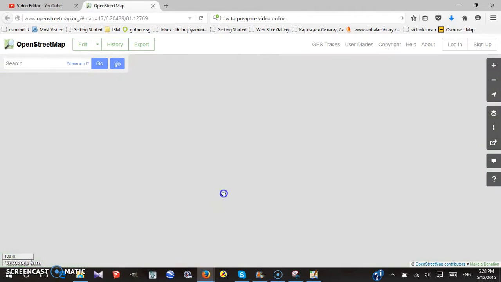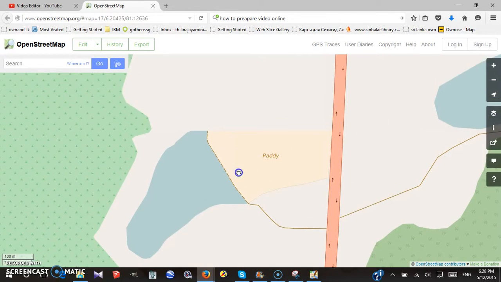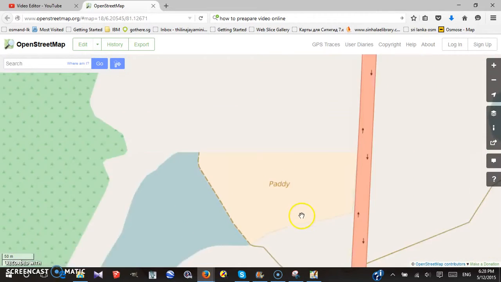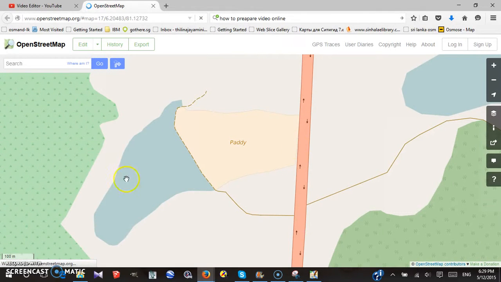If you check OpenStreetMap, we can see our newly created way. Now it's still loading. So now you can see how it looks in OpenStreetMap.